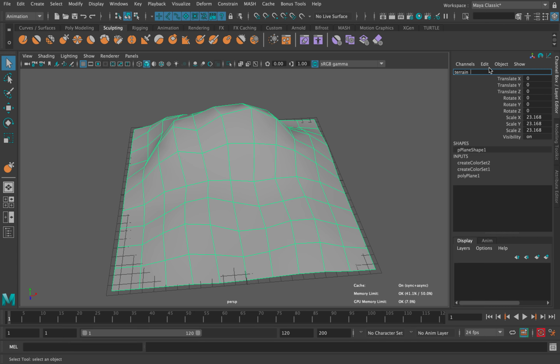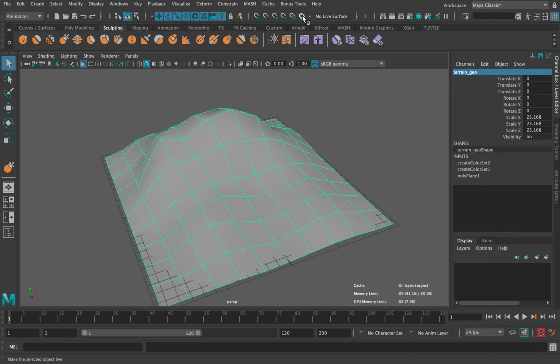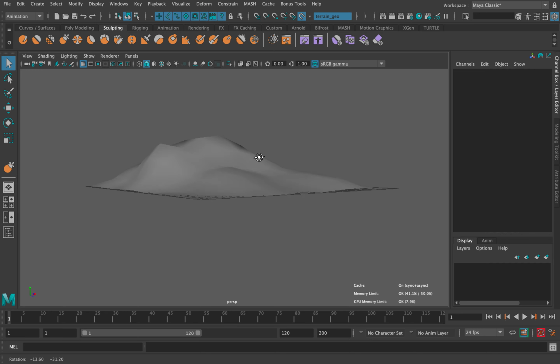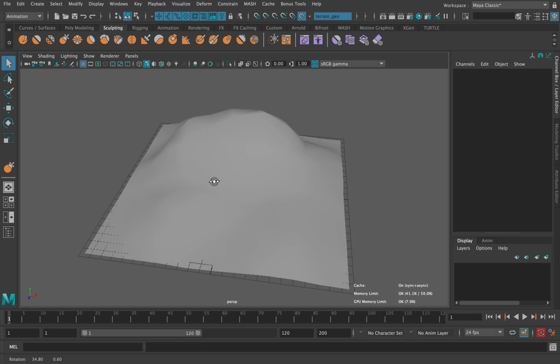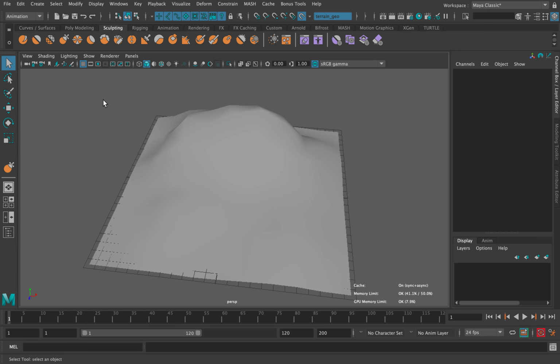So I'm going to type terrain underscore GEO, for geometry, and then I'm going to select this icon here to make the selected object live. What it means is that it looks like it's deselected, and you cannot select it anymore. But after you turn the object live, you can draw or create things on top, and they will stick to that surface.